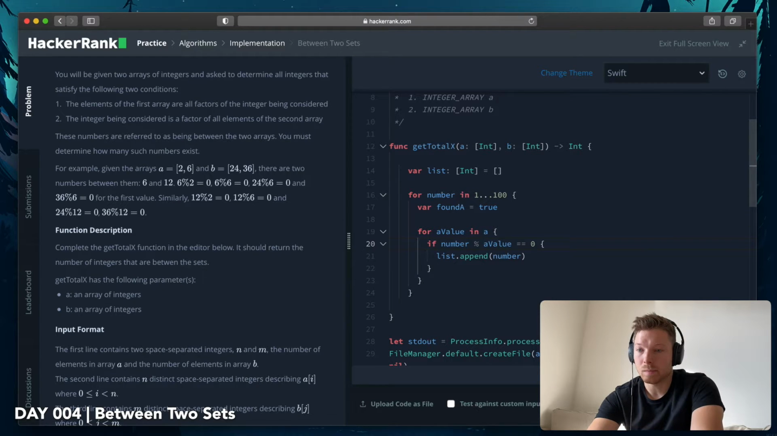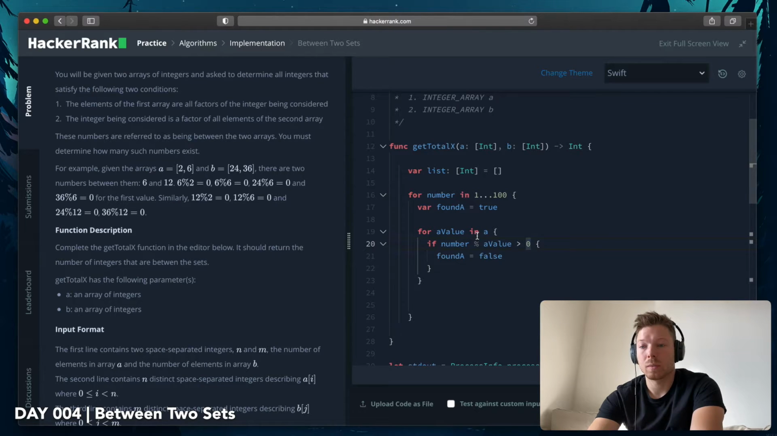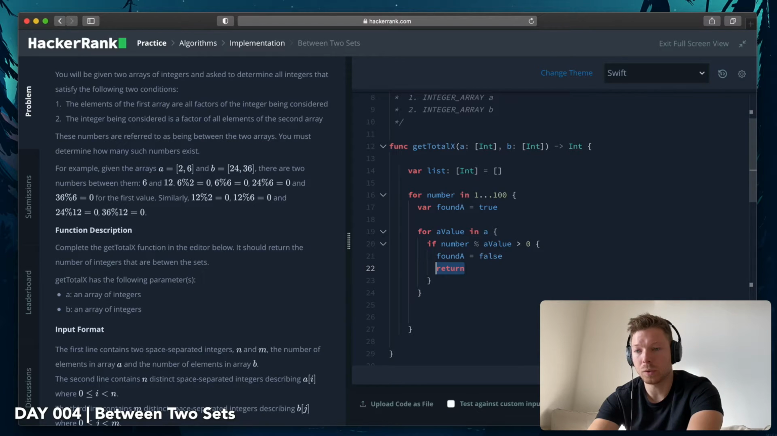And then say if number modulo is bigger, then we would say found A equals false. And after we're done, say if it's bigger than 0, that means I tried, for example, for the number 1, to see whether or not 1 is divided by a value having a rest of something. If so, then we didn't find an A. Then we can already return. We can stop right there. Are we returning? Yeah, we could return.